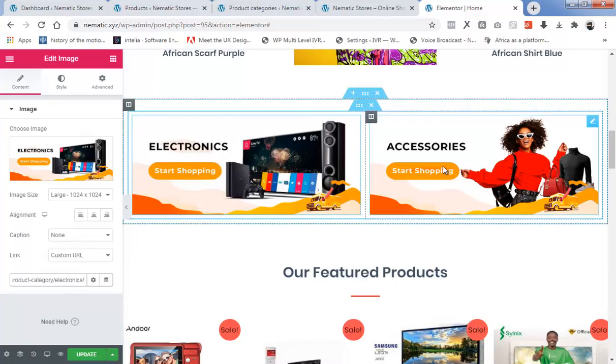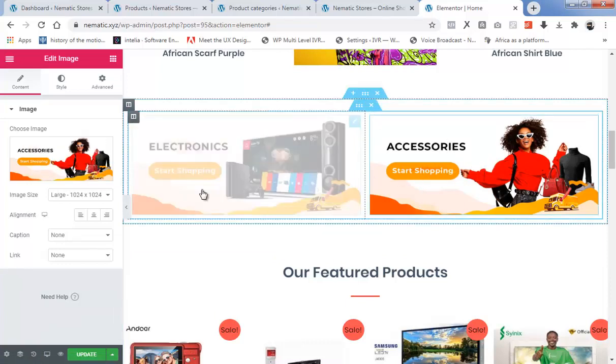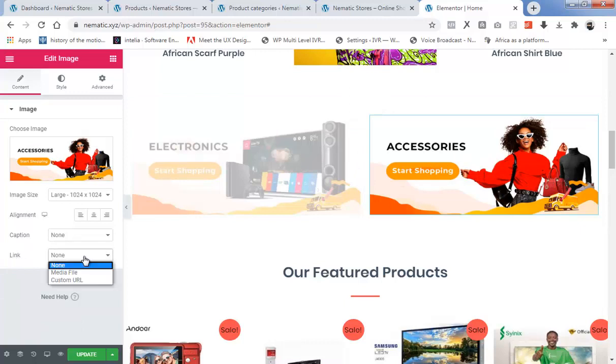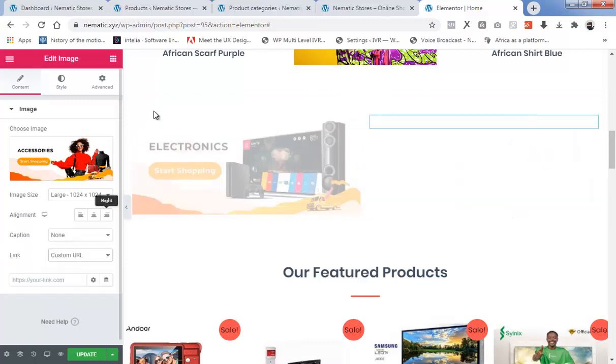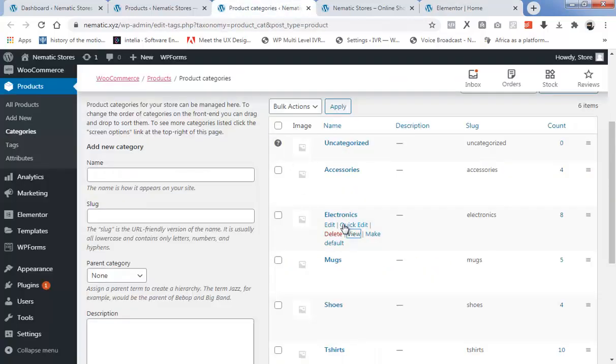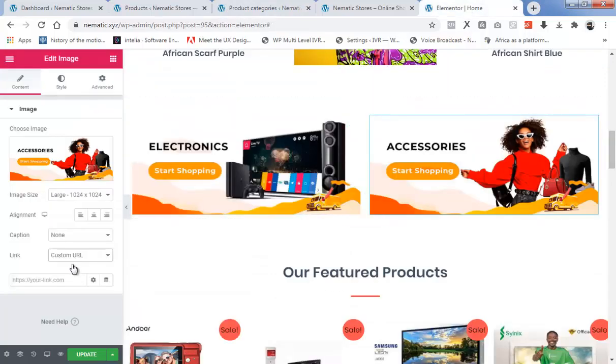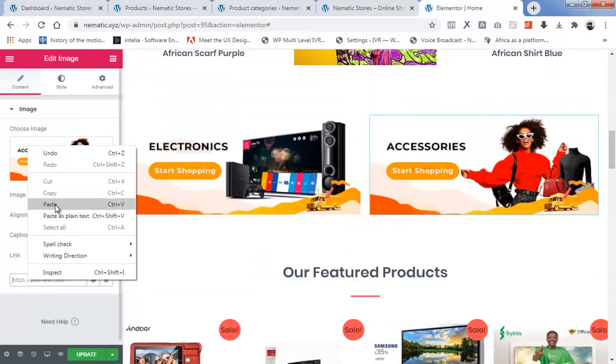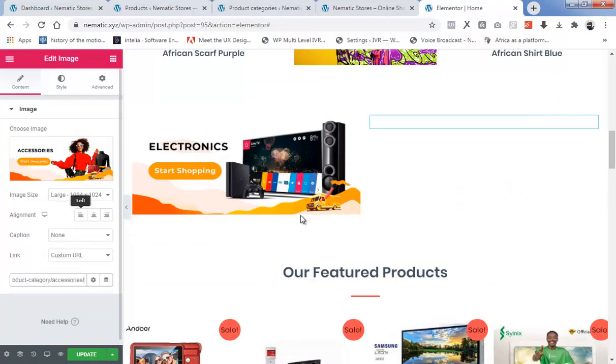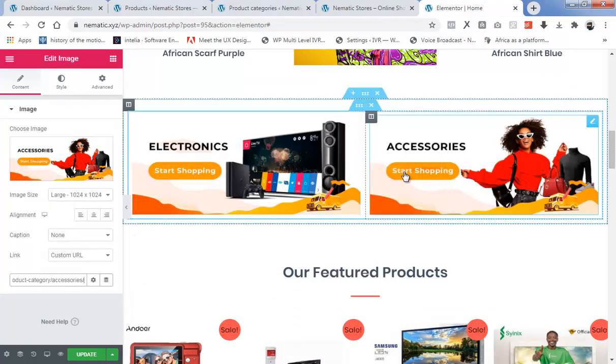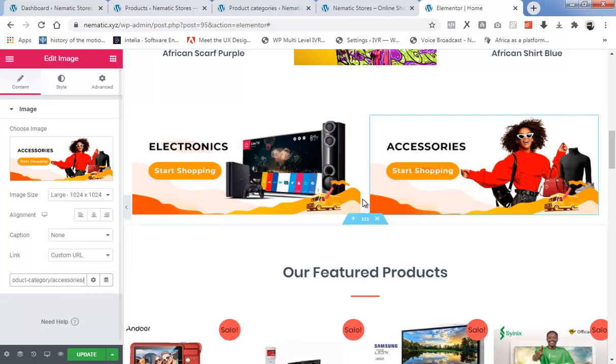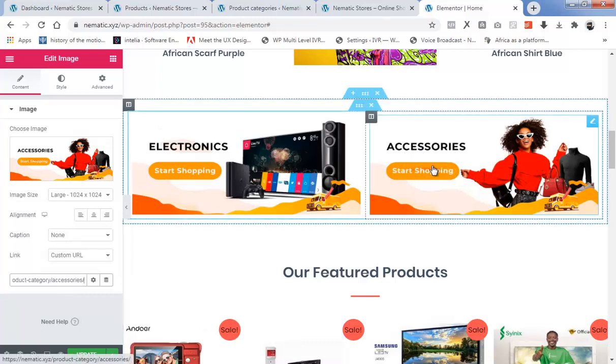So here is my accessories. I'm going to click on this. So I'm going to head to link and change it from none to custom URL. So under my product categories, I'm going to hover over my accessories. I have view, so I'm going to right click on it and click on copy link address. So here I'm going to paste it. Okay, I'm doing this because I want people to get directed to this link when they click on this picture.